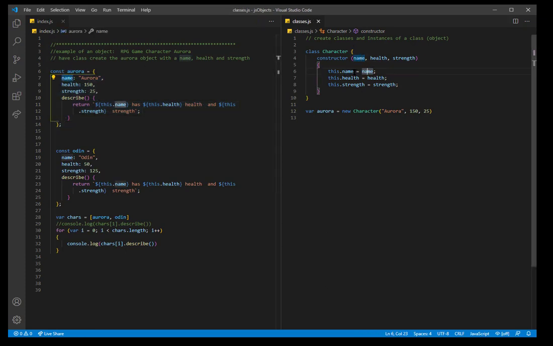Now these names are the same. Let's do something else just to make this a little bit more obvious. I'm going to give it a name, a health, and a strength, just so you can see how these are all tied together. So here is the property name, just like we defined it here. This refers to this object that's being created at the time, what we call instantiated. So when Aurora is created, this variable is created. This string is put into this variable. This variable is assigned to the property this.name, which is what this is doing.